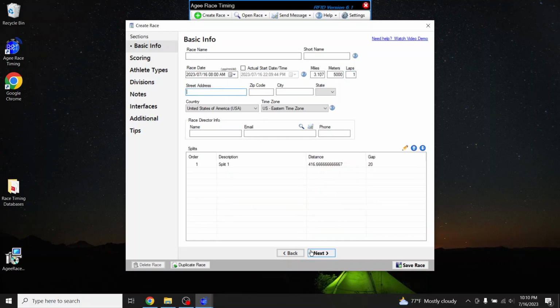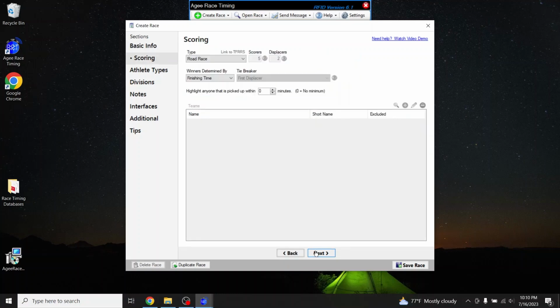So we got basic information, and then you go to scoring. And so this is all things related to obviously scoring, the number of displacers and number of scores, and what type of race is this, and how are tiebreakers handled if it's like a cross-country race or whatever. How are winners determined?